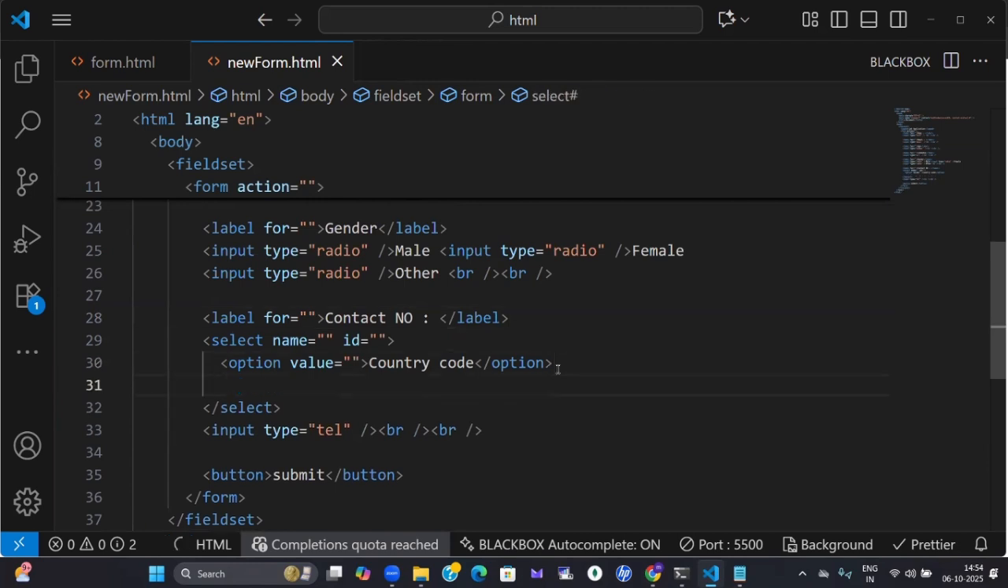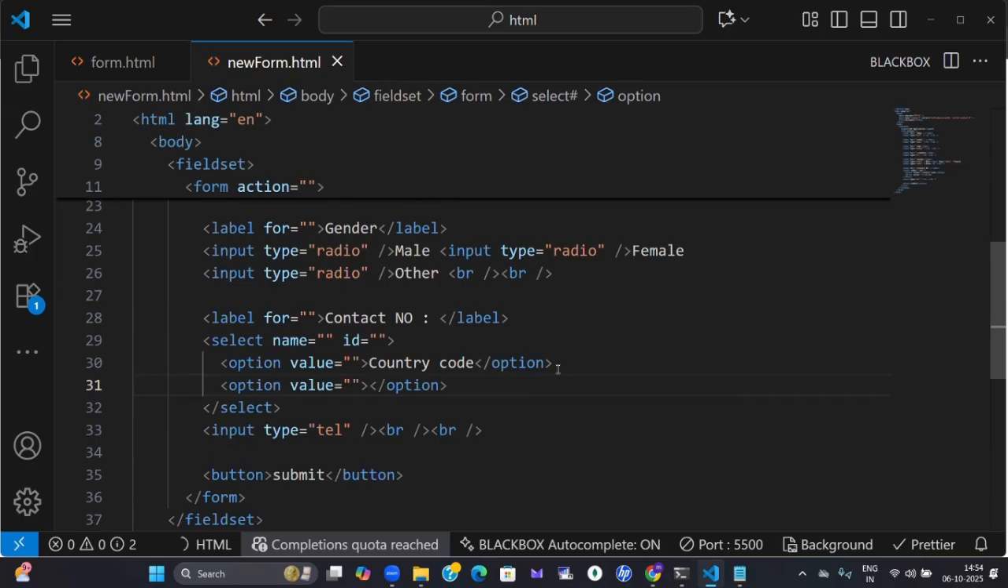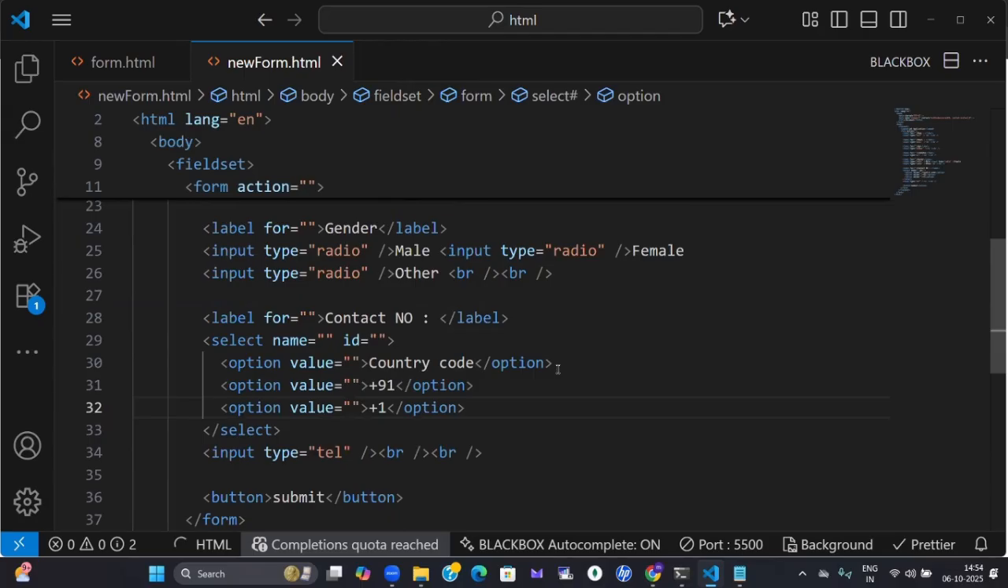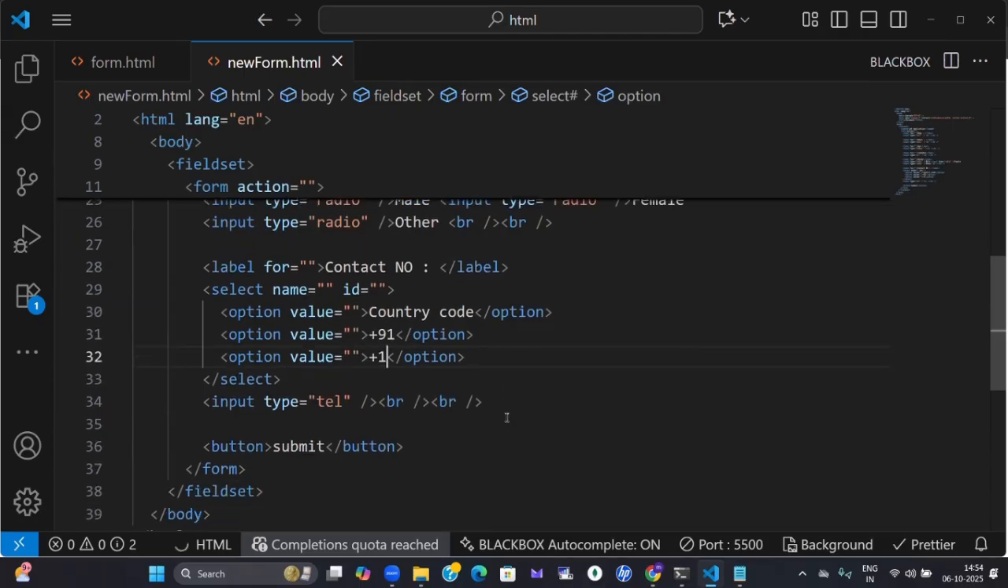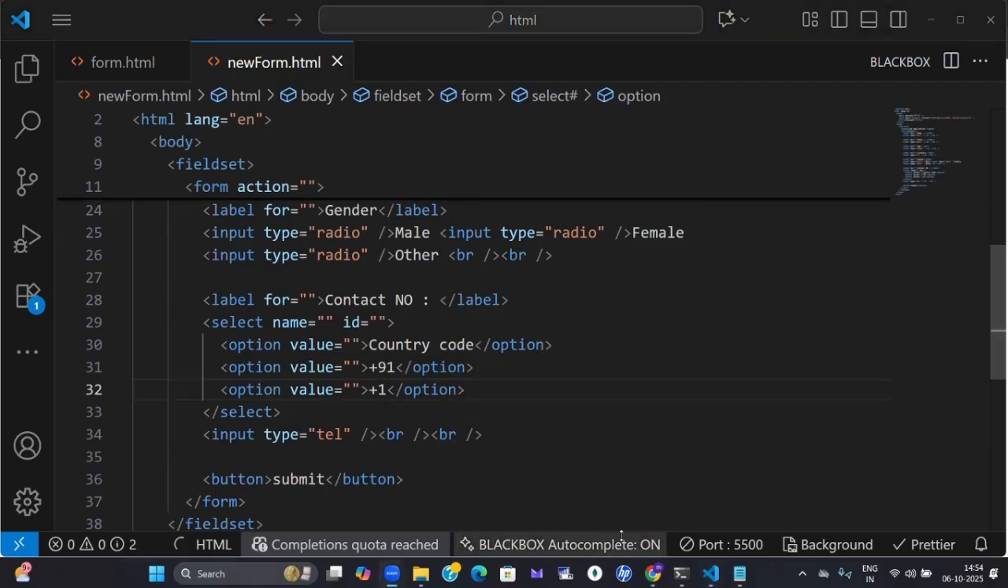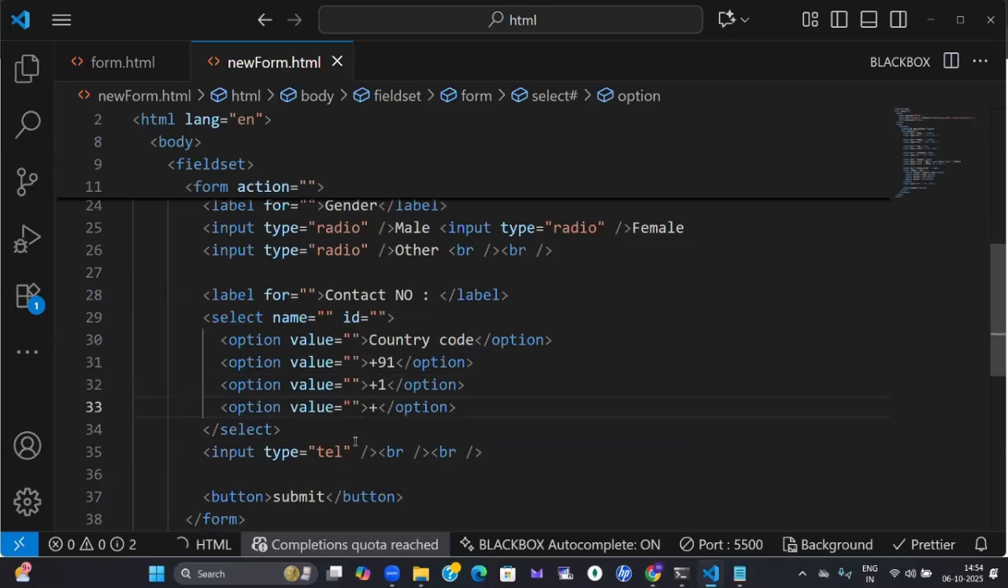So for the country code, I will use the option. Again, I need to use the option for India +91, US +1. I know only these two. So when you open here, you can check the country code and select the country codes. +49. Next. Any other country codes you guys know?